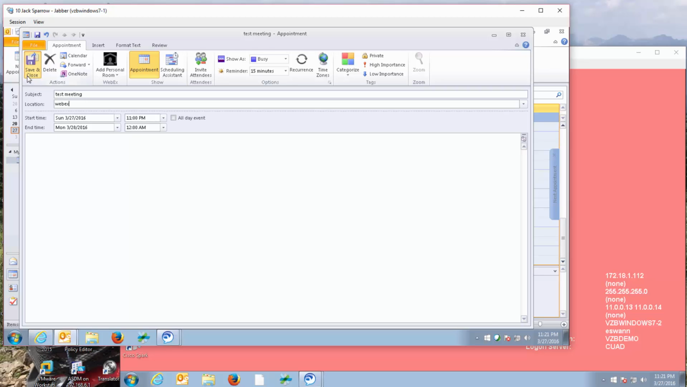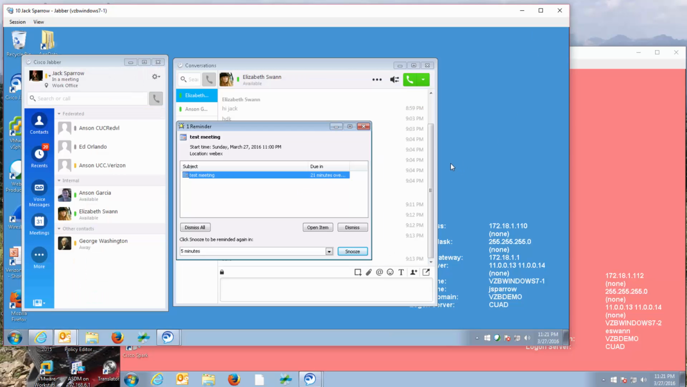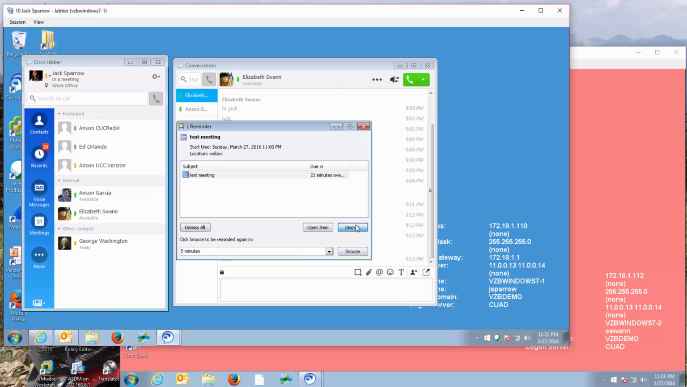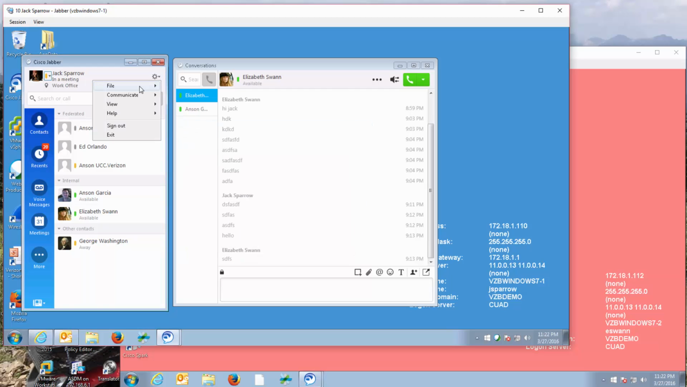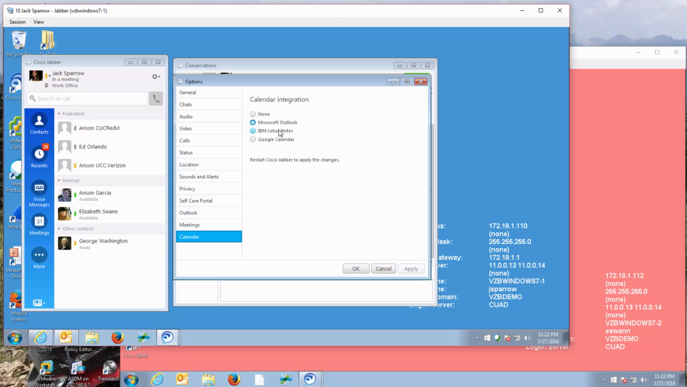We'll go ahead and save and close that. That comes up, okay, and we can see we're in a meeting here. So that from Outlook, your Outlook calendar, it injected that presence into Jabber, and then Jabber then would tell other folks, right, Jack is in a meeting. So that's how that works. Okay, do we have anything left? That's it, and you have several choices here to do that.